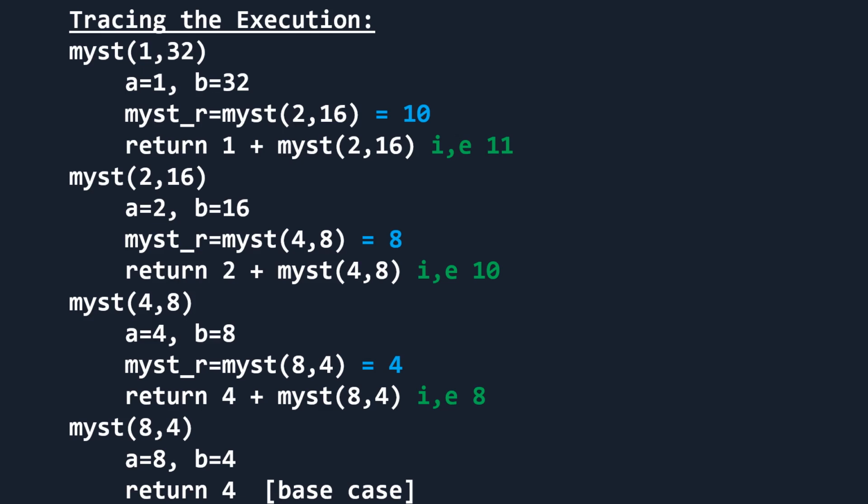Here in this call, your a value is 2 and b value is 16. So your mist_r will be mist of 4 and 8. A becomes 2 into 2, 4, and b becomes 16 by 2, that is 8. So it will return 2 plus mist of 4 comma 8, because it has to return a plus mist of a comma b. So your a value is 2 now, so it will return 2 plus mist function again called with the value 4 and 8.